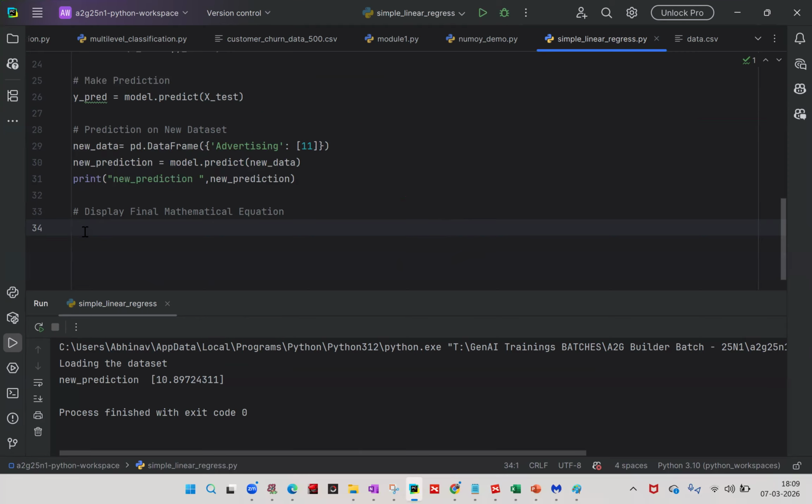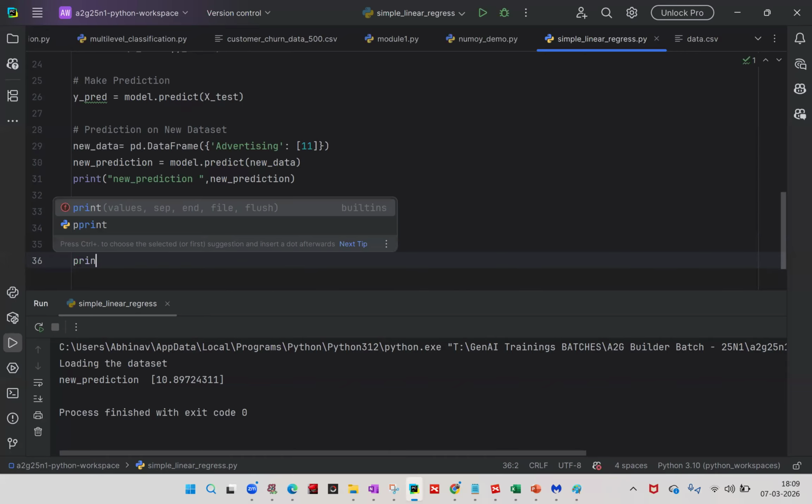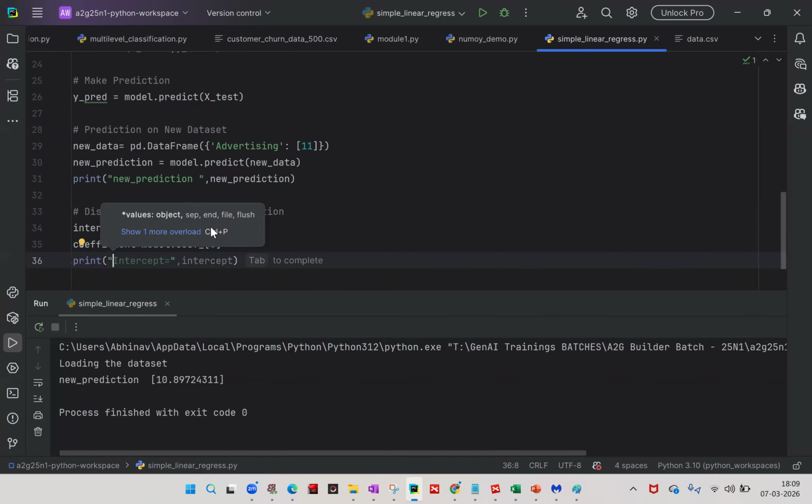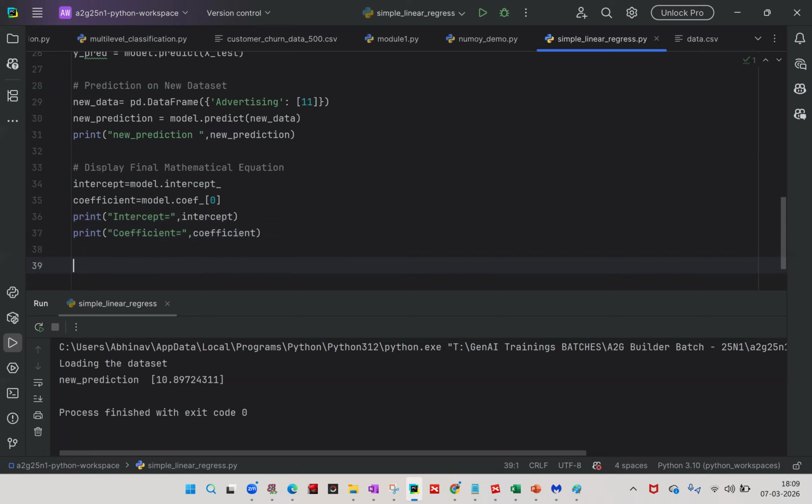So first, let's extract the intercept. The intercept will be model dot intercept underscore, and the coefficient will be model dot coefficient underscore, the zeroth coefficient. We have only one coefficient, so at the zeroth index we will take it. And let's put some print statements. Let's print the intercept and let's print the coefficient. And then we will finally form the mathematical equation.